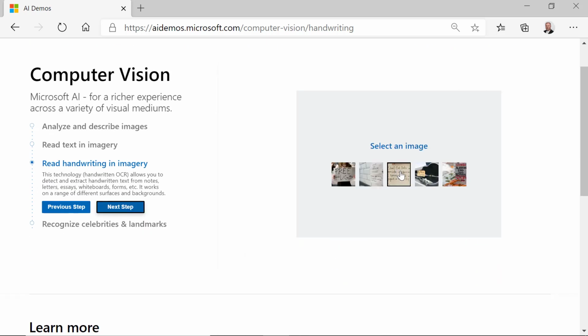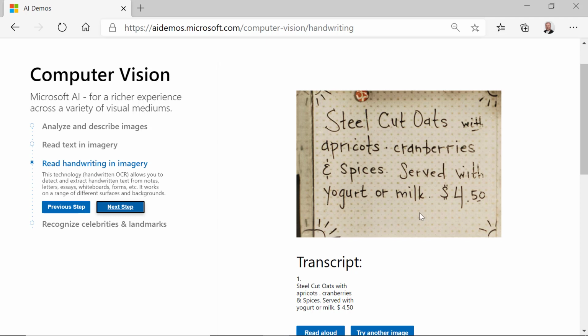Let's try one that's slightly more realistic handwriting here with a mixture of upper and lowercase. And again, I get the transcript below. Steel cut oats with apricots, cranberries and spices, served with yogurt or milk, $4.50, which is what's up here. So it is able to take that visual input that contains text and use optical character recognition to extract that text.